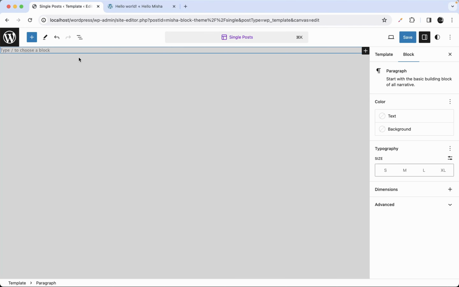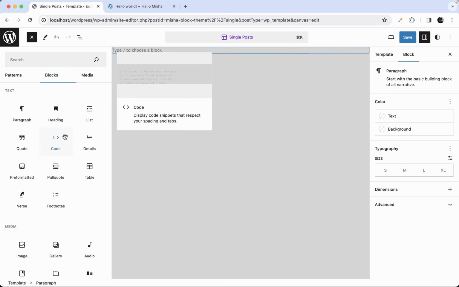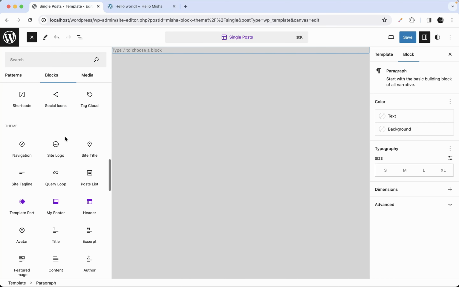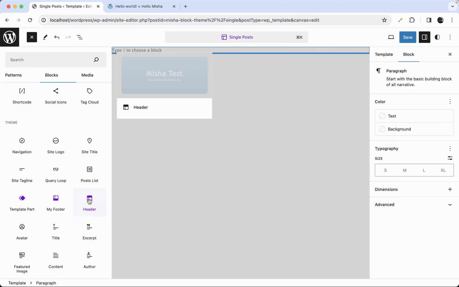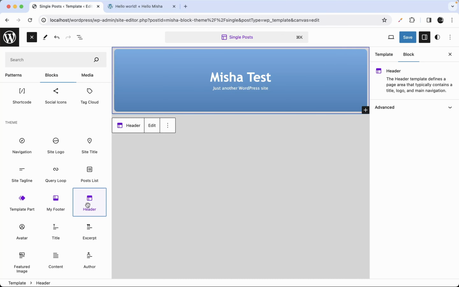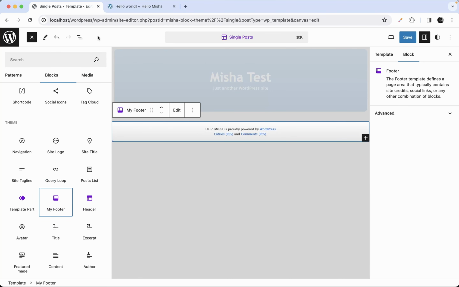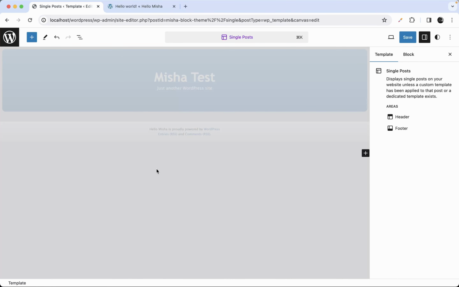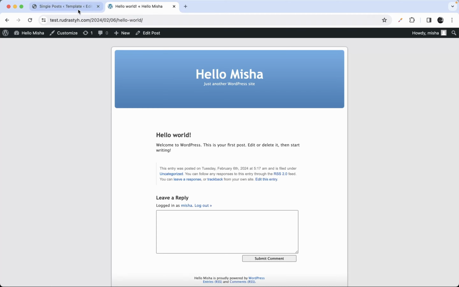First of all, we can just add the template parts we just created. We go here to blocks and scroll down a little bit, and here, as you can see, it's our header and this is our footer. Let's add them here like this. And as you can see, they look kind of different from this.